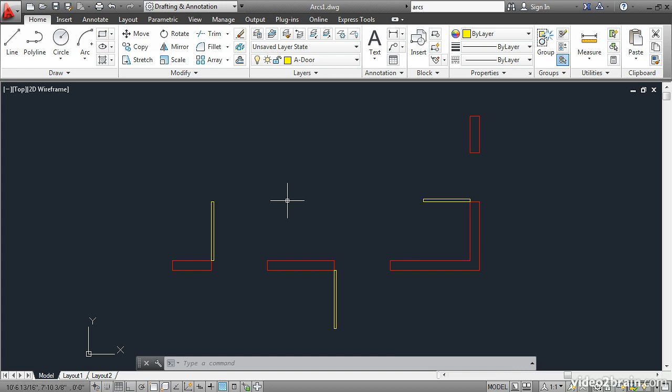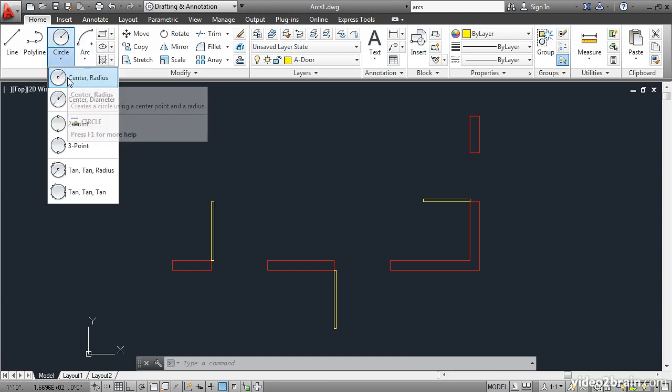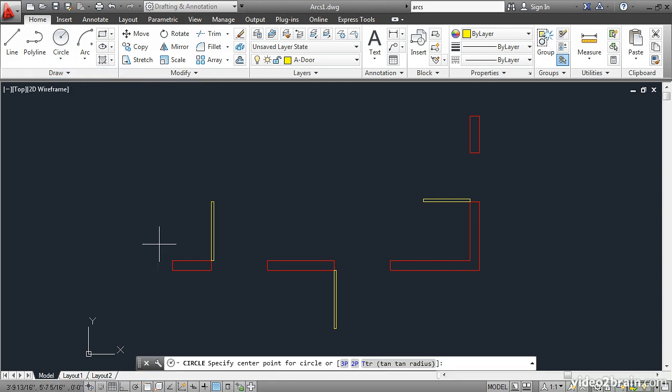First of all, arcs are always portions of circles, so you can create arcs by trimming circles. Or you can use the dedicated arc command, and we'll explore both methods. Go up to the Circle flyout on the Draw panel and choose Center Radius. I'd like to create a circle which is centered at the hinge of this door, but instead of eyeballing it by clicking approximately where I think that should be, I should snap it precisely.